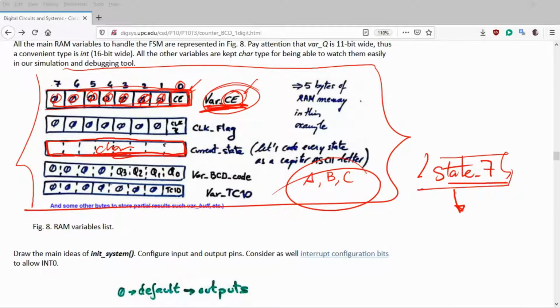This label is saved as this ASCII capital letter, okay? To make it easy. So the content of the current state variable is just the ASCII code of some letters, to be easily identified when you run the watch window. All right, and the same with the outputs.